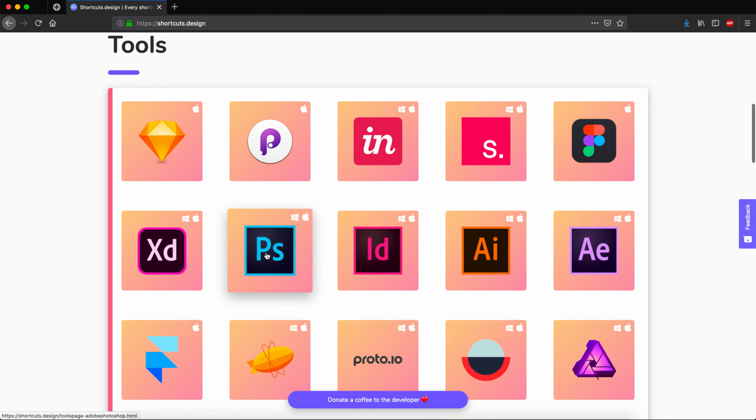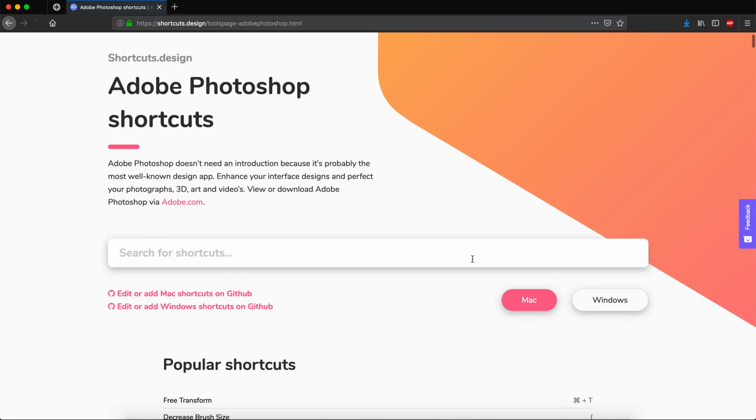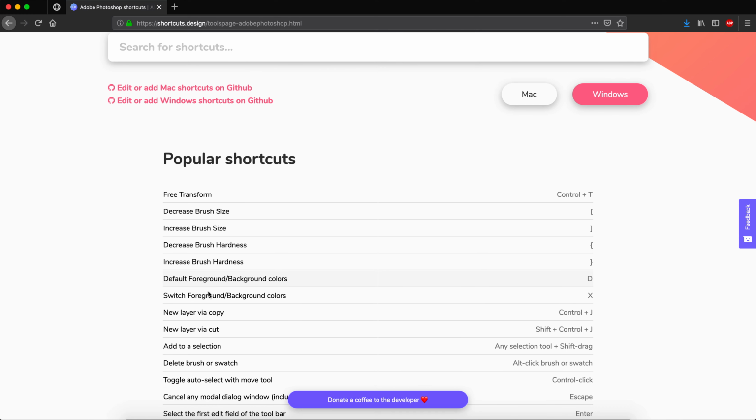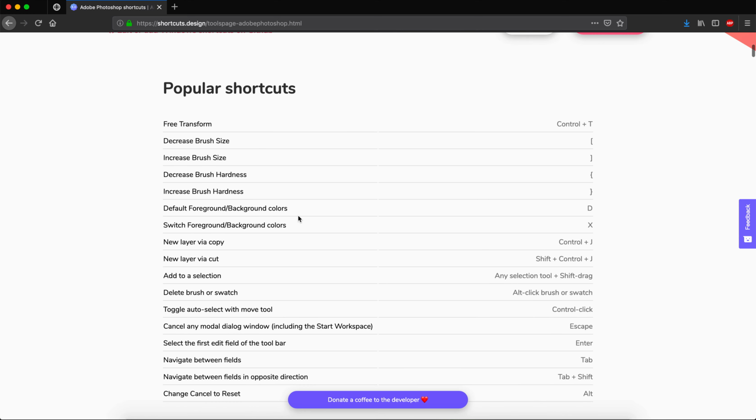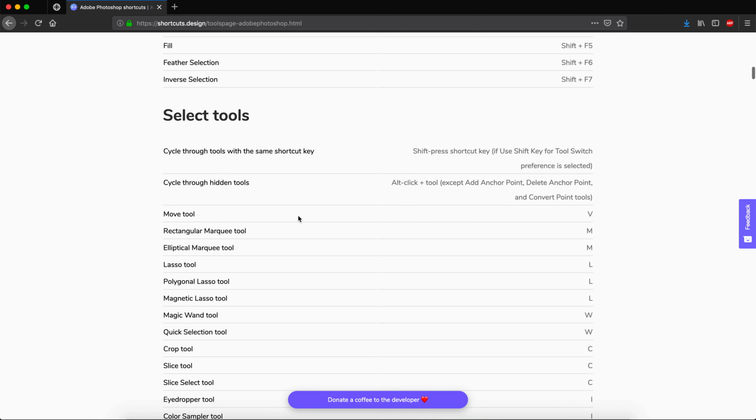See, when I click on the Photoshop button, there you will find two versions of keyboard shortcuts. If you are using Mac, here are the keyboard shortcuts. If you are using Windows, then here are the keyboard shortcuts: Control J, Shift Control J, Control N. Each and every option will have a keyboard shortcut.